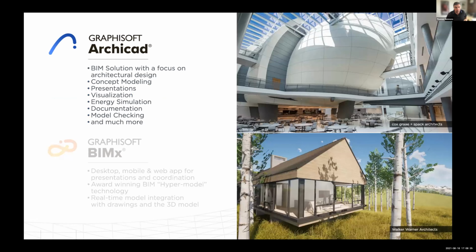So if you don't know Archicad, Archicad is a BIM solution. It's primarily focused on architectural design. And it provides everything from concept modeling up front to presentations, visualization, energy simulation, documentation, model checking, and a lot more. I'll talk about a few parts of it today. Obviously, we only have a little short time to talk about that. And then I'll get into BIMx, and then I'll pass it off to Sam.